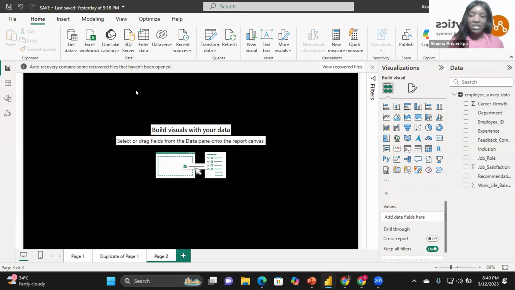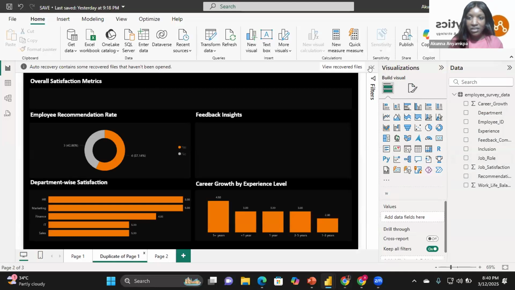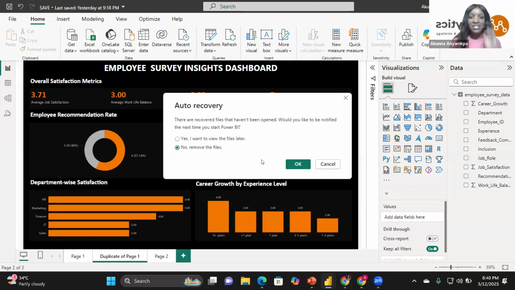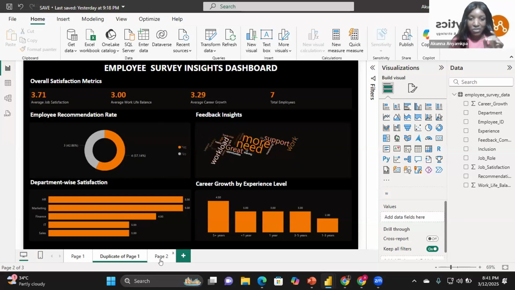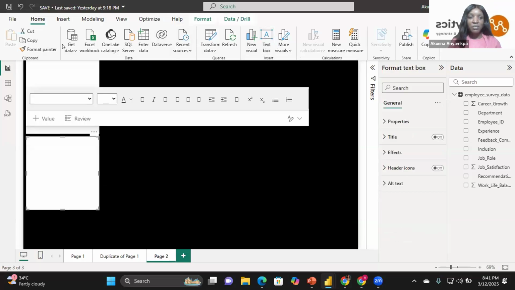Now, once we're done doing that, the next thing we're going to do is put in the text, that is the title of the dashboard, which is supposed to be, let me cross-check, Employee Survey Insights Dashboard, all right? So I'll come over here and bring in the text. I'll come over here to the text box and click on that. Automatically it's going to appear here.